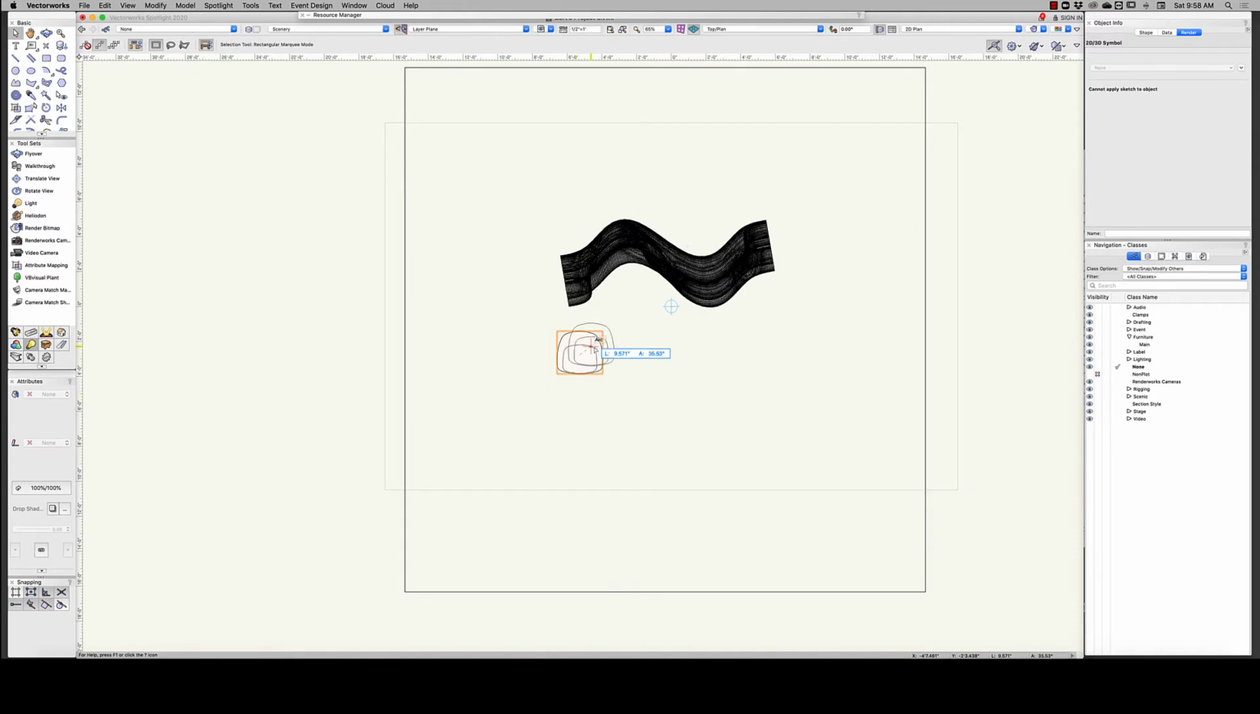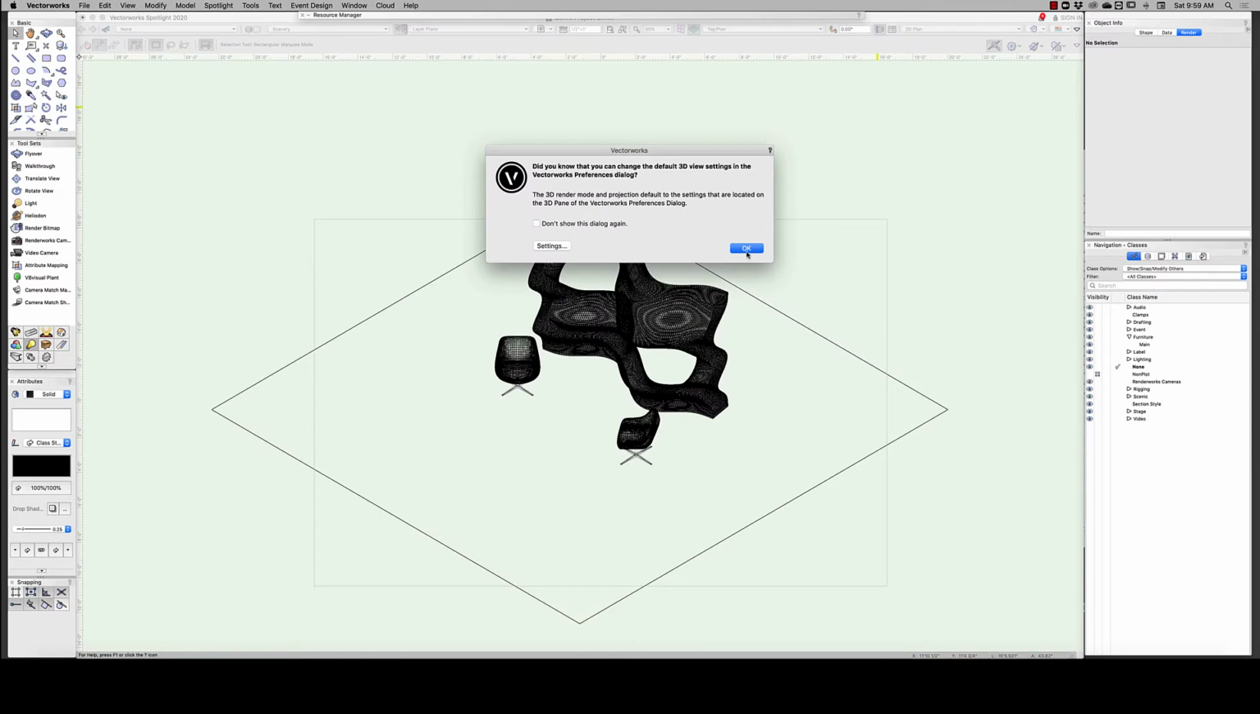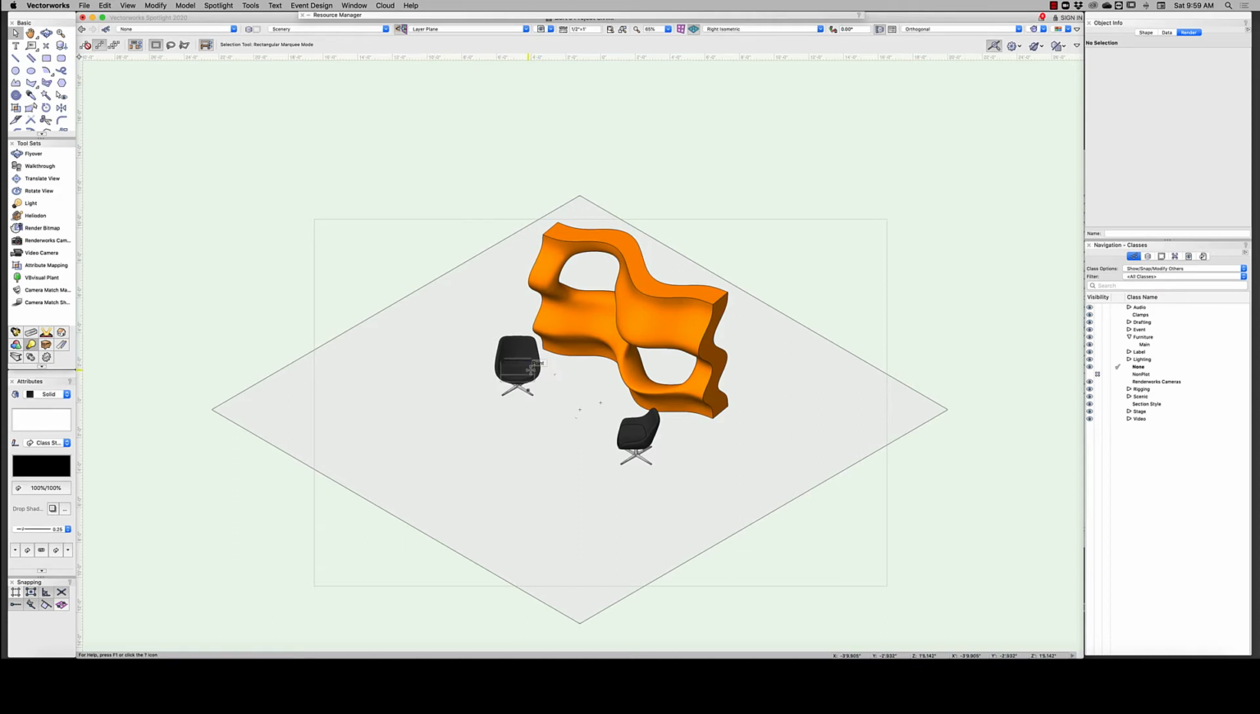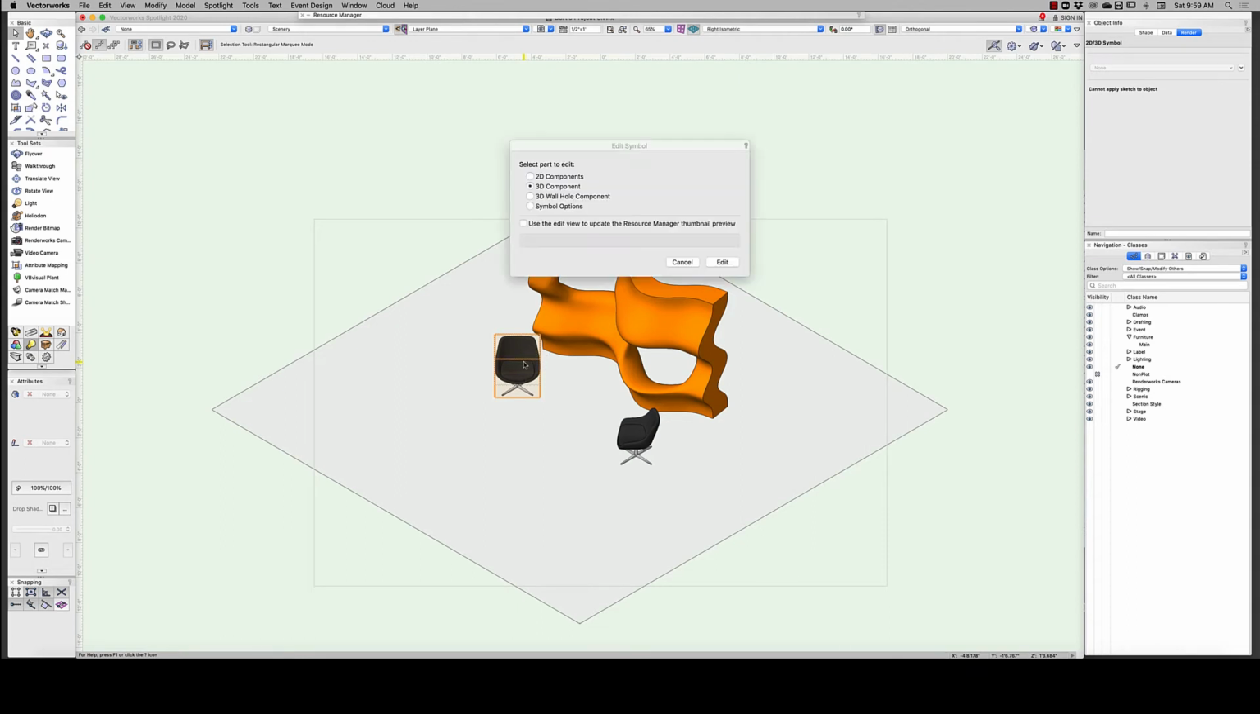So there's our chair. This has already been turned into a symbol. I'm going to rotate this 45 degrees. And then I'm going to use the mirror tool to put one on that side, which is going to move to a different location, but now we have it there. I'm going to go to isometric and OpenGL.